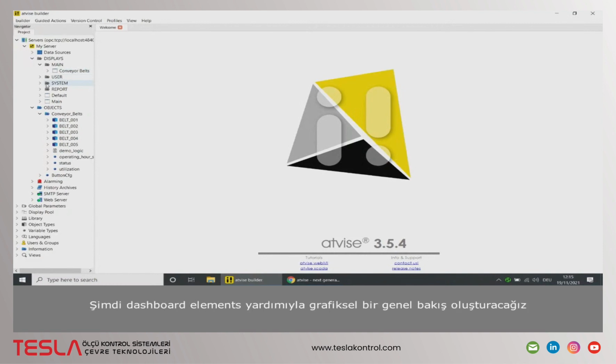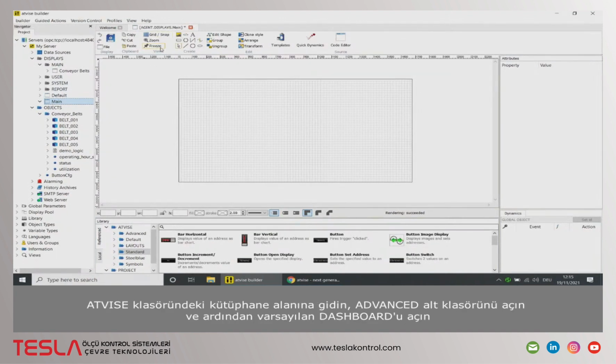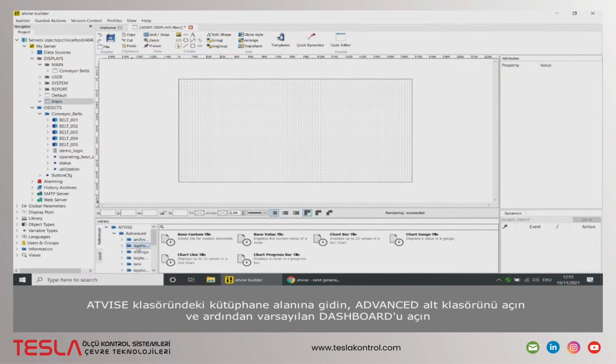Now we will create a graphic overview with the help of the dashboard elements. Open the empty main display. Activate the grid and the snap to grid function. Go to the library area. In the Atvise folder, open the subfolder Advanced and then the folder Dashboard.